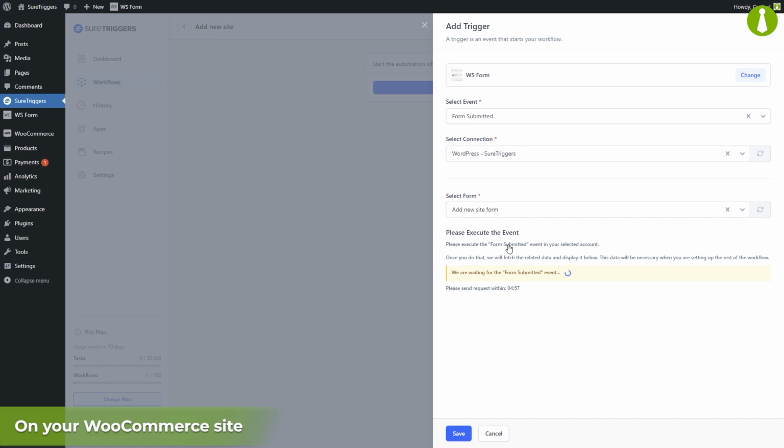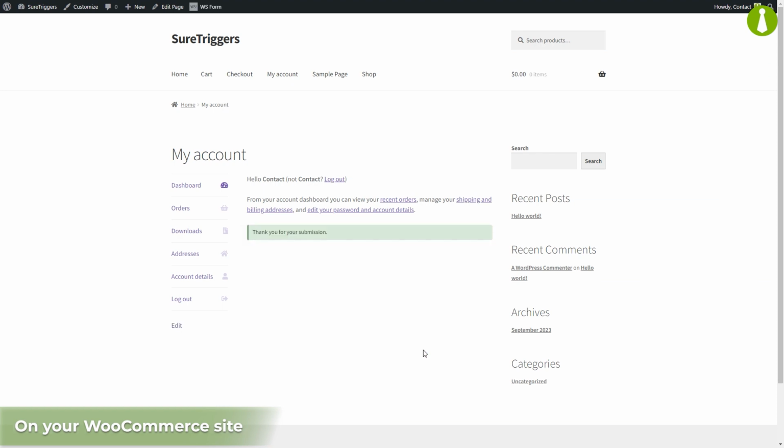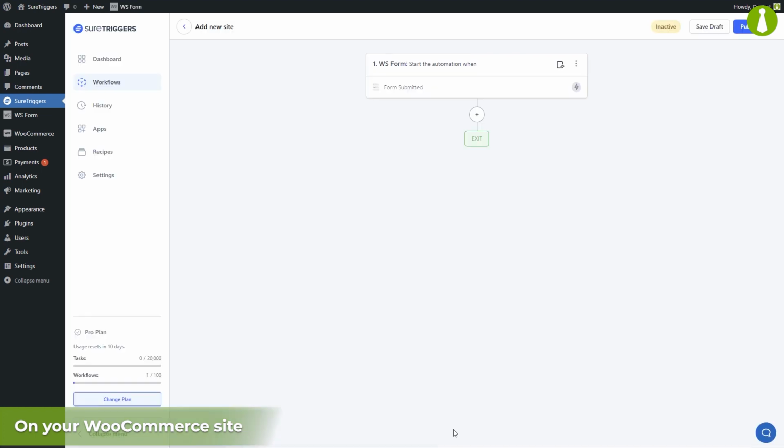Now, we'll make a sample form submission so SureTriggers can see what data it should expect from that contact form. We'll navigate to our other tab where we have the WooCommerce My Account page open, fill out the form, and submit. When we navigate back to our SureTriggers tab, we can see that it has successfully fetched the information we just submitted. Trigger is now set up, so let's click the Save button.